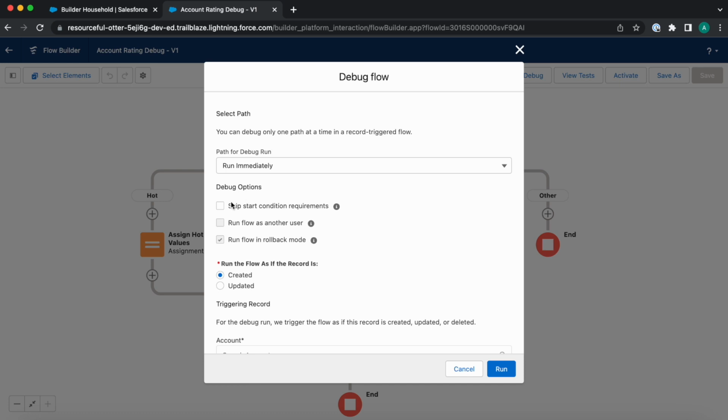Debug options. So we're going to choose skip start condition requirements. And basically what this is going to do is it's just going to ignore the entry criteria for this flow, and it will just fire anytime we put a record through it, right? So that way we can just debug with any record anytime and just try to get something out of it.